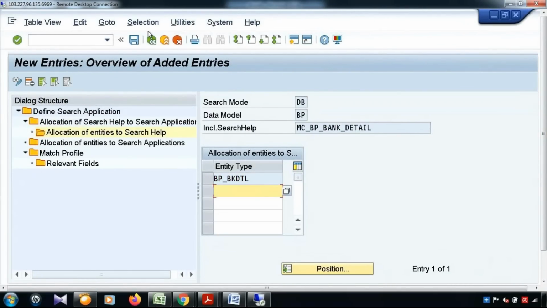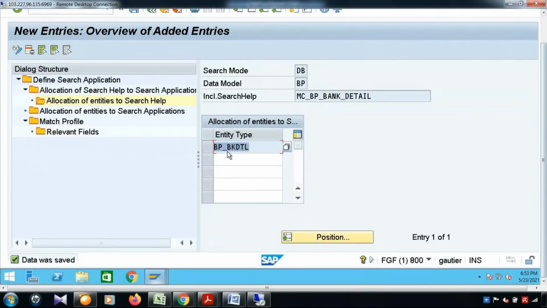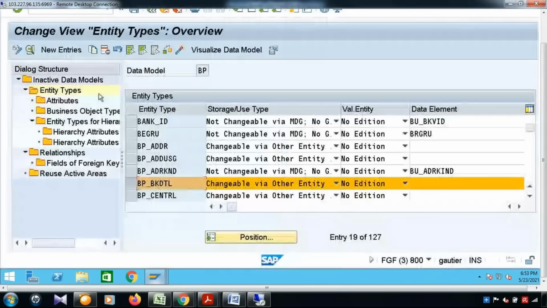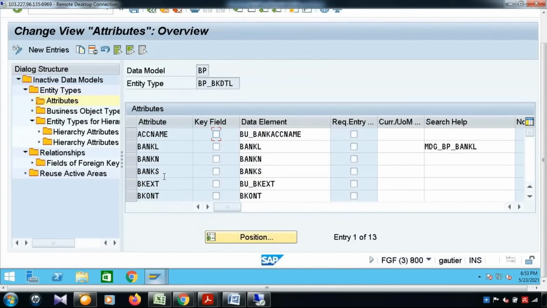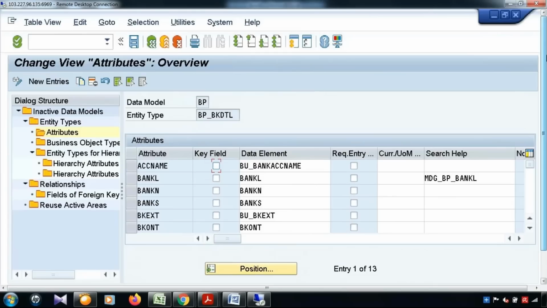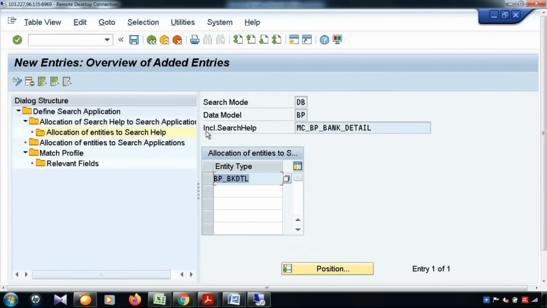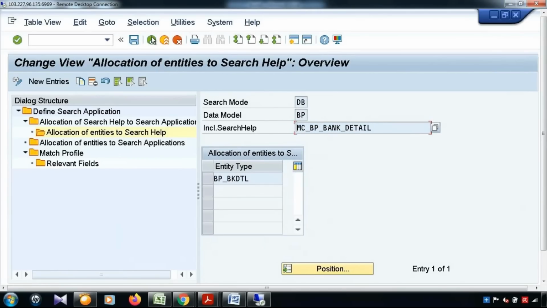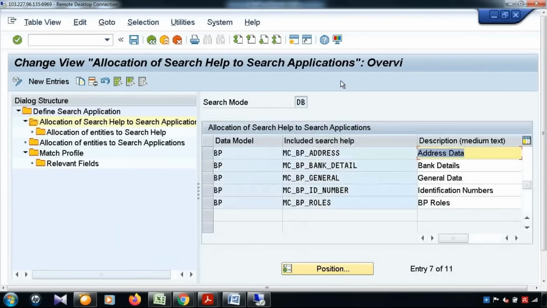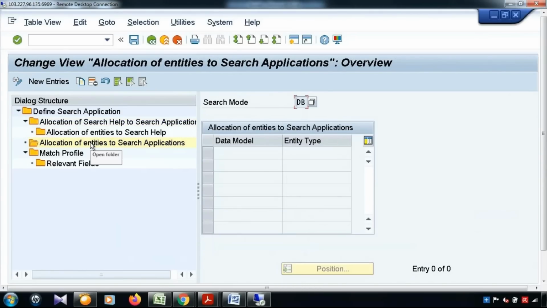Okay. So what is happening when inside the included search you define the entity types? Entity types also will have some attributes. So this is the attribute. That means those attributes will be part of this included search help. So the first thing we have to do is define the entity types with respect to the search help, whatever the different search helps we have. Okay. Once this is done, then you have to go to the allocation of entities.